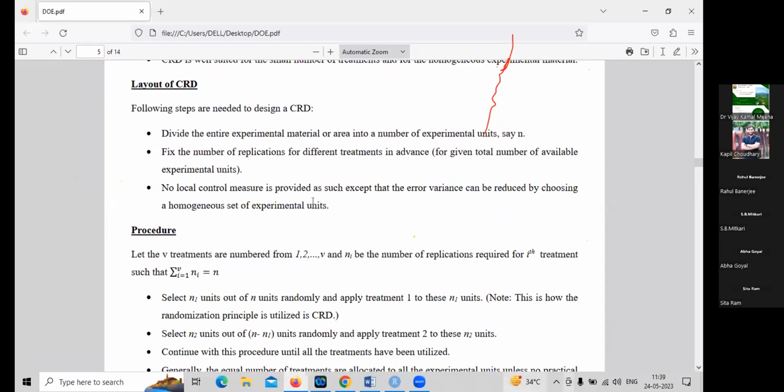We divide the entire experimental material into experimental units, say n. So there are n number of experimental units. And the number of replications for the different treatments is decided in advance; no local control is provided. Suppose there are v treatments numbered 1 to v, and ni is the number of replications for the ith treatment. So the first treatment is replicated n1 times, the second n2 times, the third n3 times, and so on.